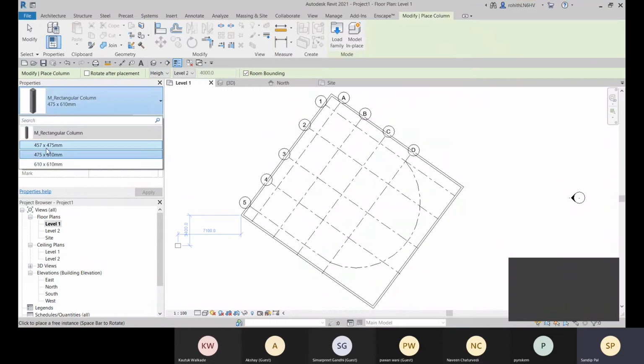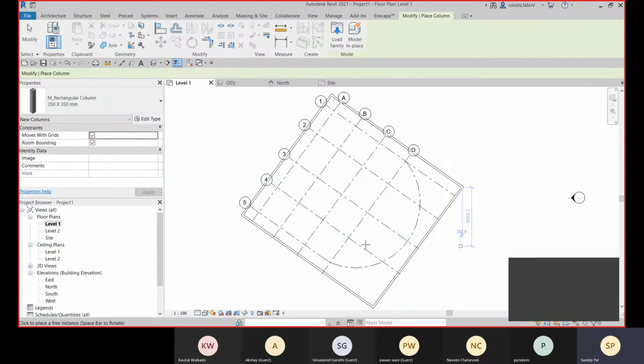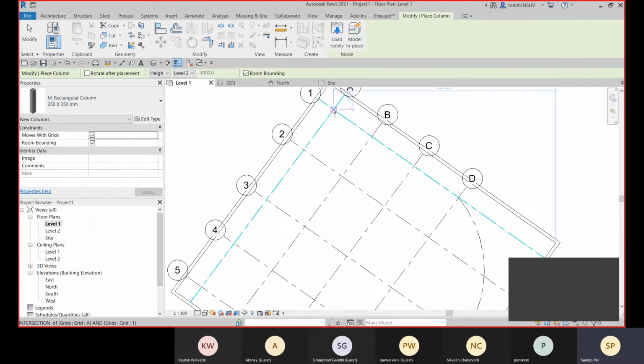Now let me just show you quickly how you can place this column. So if you have the right size of column, just choose it, or else you can go to the edit type. Suppose you need 300 by 300 column or 350 by 350 column, so you can go to the duplicate option and just give it that name, 350 by 350 mm, click on OK, and then you need to change the depth and the width. So here mention the dimensions as per the type, 350 by 350, click on OK, and that you are going to place over here.